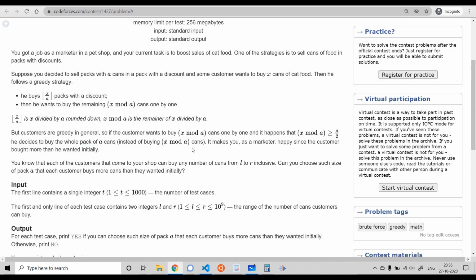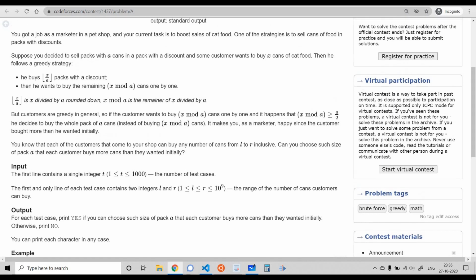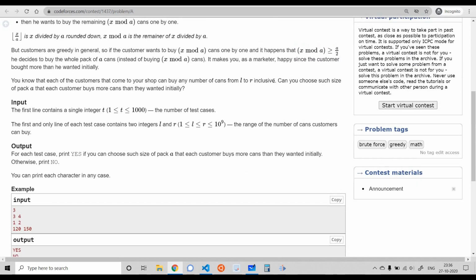The customers that come to our shop can buy any number of cans ranging from L to R inclusive. We need to find a number A such that this condition is met for all the numbers which lie inside this range, which is L to R. So let's see what we can do to solve this problem.